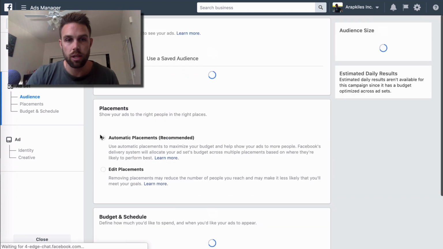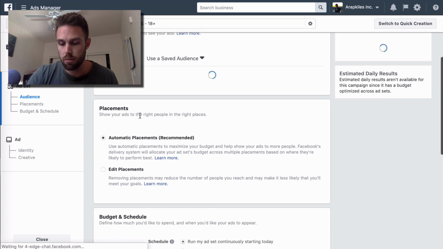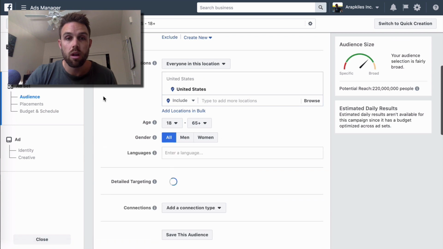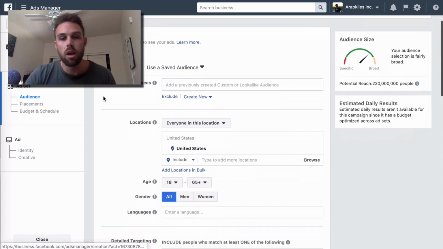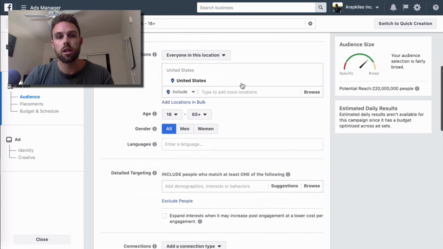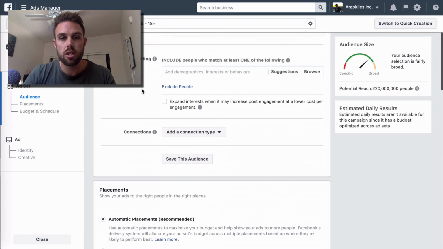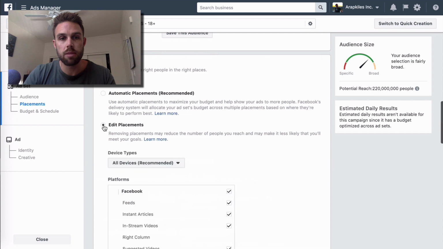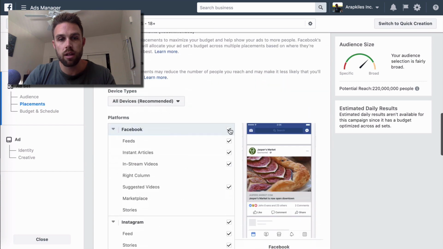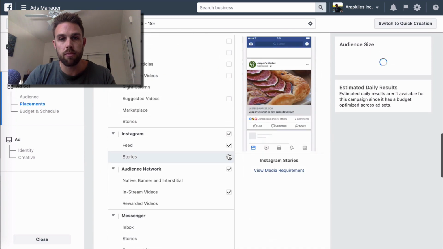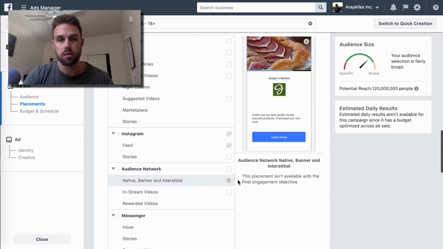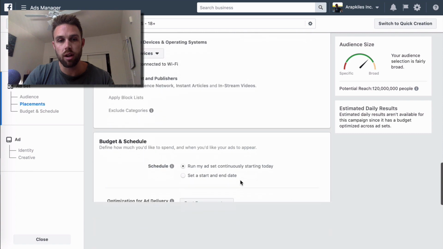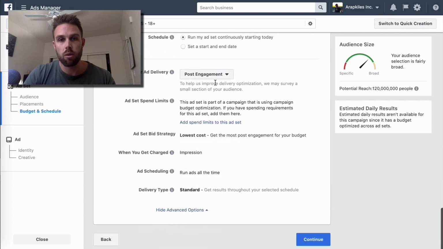And so then we come down here, give it a second to load up. It's probably a little bit slow because I'm recording a video. So basically what you want to do is come in here and figure out your targeting. But first, I always want to make sure and edit placements. And I'm taking everything off besides Instagram feeds, because that's the only place I want this being shown. I just want engagement on my Instagram profile. Okay, so we want post engagement.